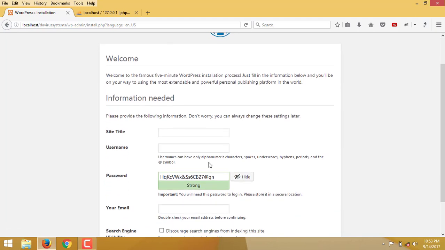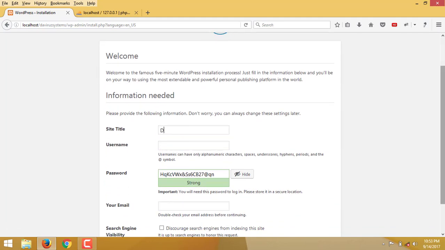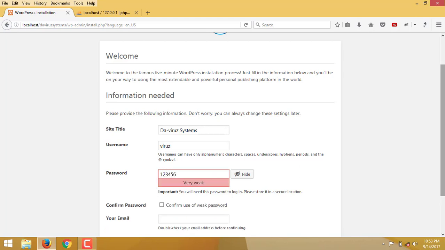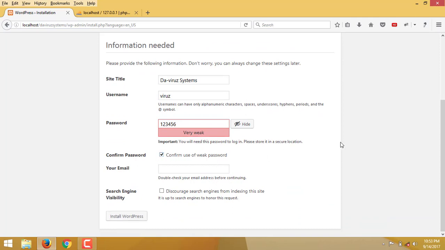Then it's asking me for my site name. Here you are going to type the name of your site. So it's going to be Da-viruz systems. Then what is the username that I'm going to use to log in? The username is going to be virus, and my password is going to be 123456. Then I'm going to confirm my password, and since it's on my local machine, I can enter any email address I want. So I'll just enter my email as Uriah Avinash, which is my email address, and then I'll click on install WordPress.